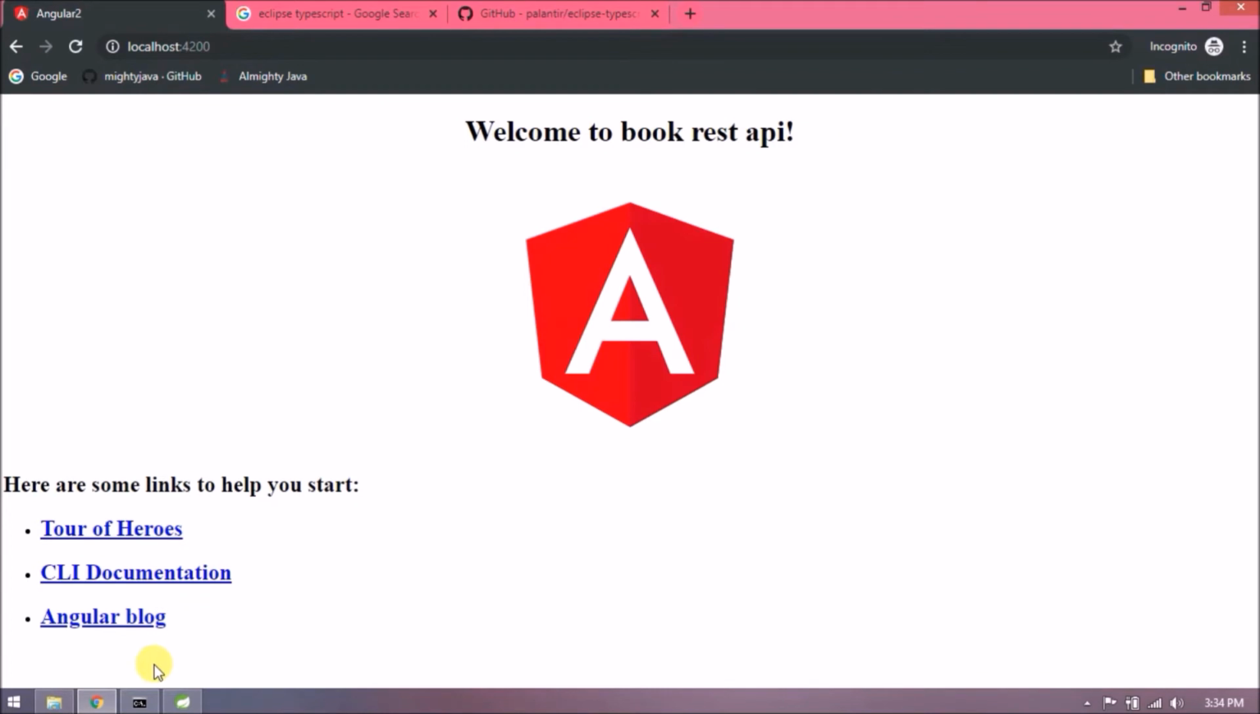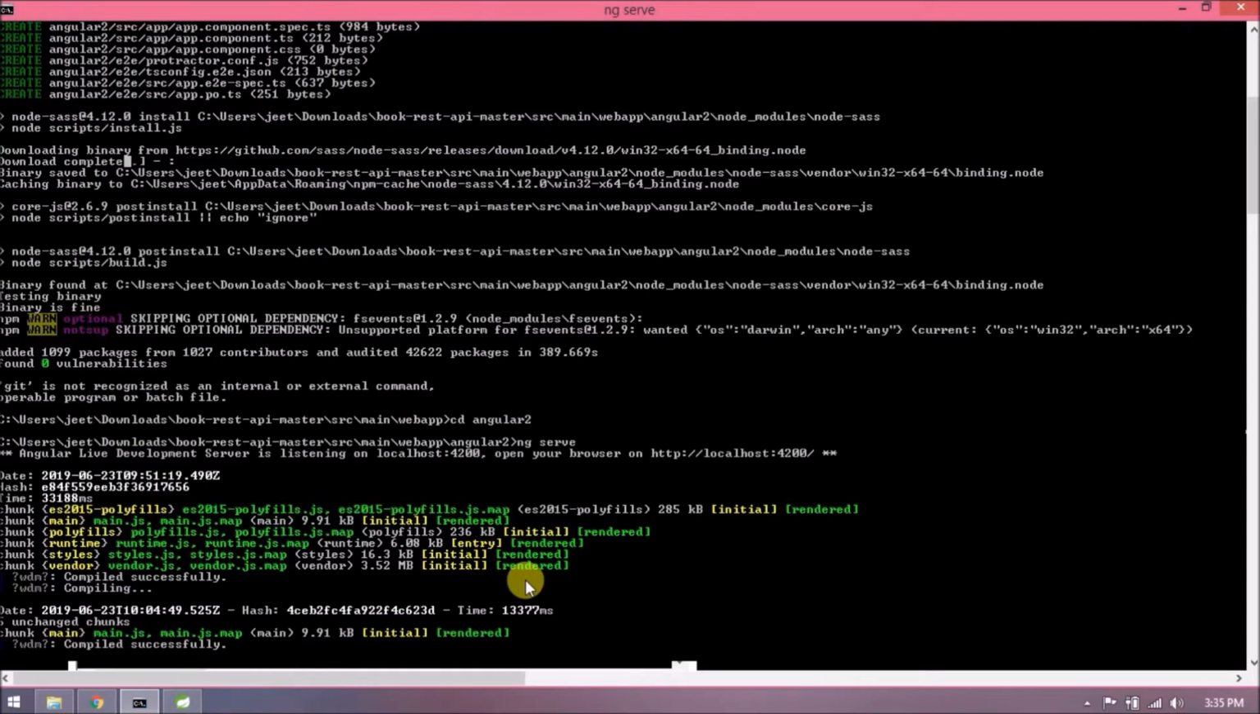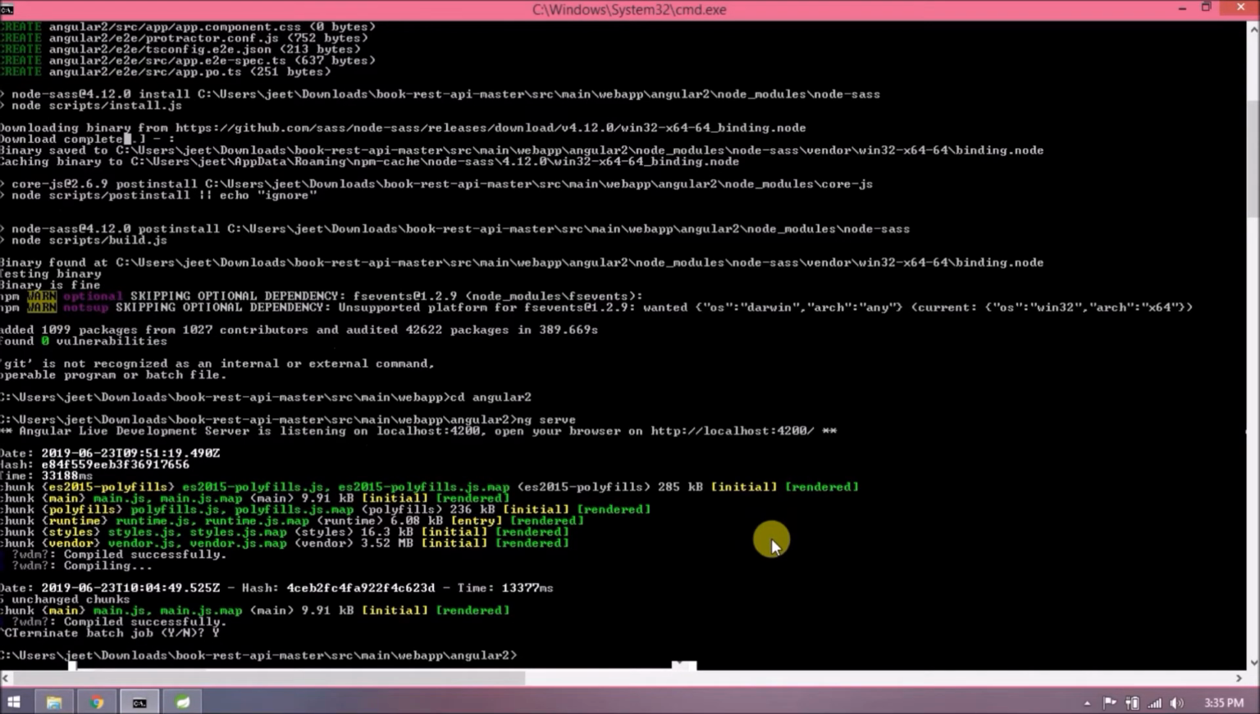Now if you see, there is no Bootstrap, so let's see how to integrate Bootstrap in Angular 2. First, terminate the job. And if you want to install any node module in Angular 2, then here is a command: npm install --save bootstrap. This command is not an Angular command, this is a Node command.